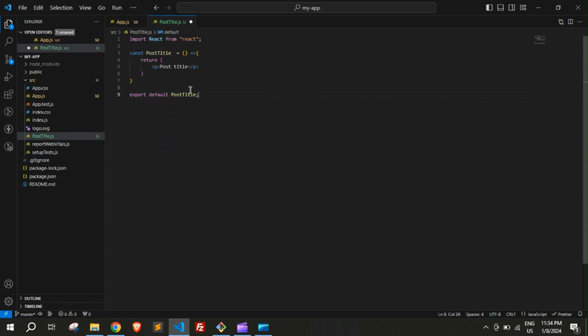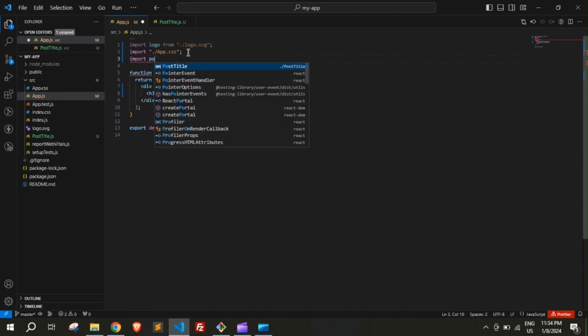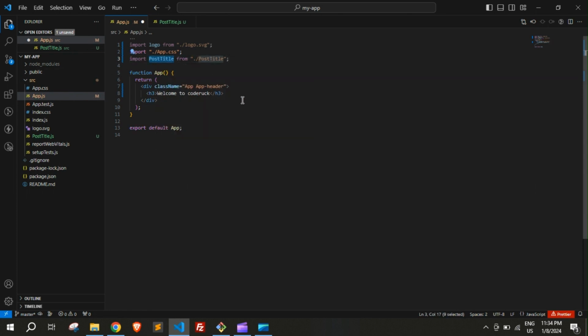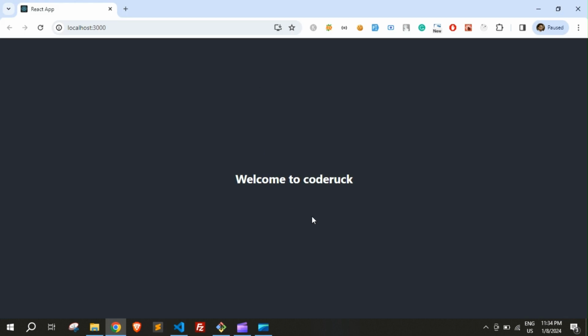Now I'm going to import this PostTitle in our App.jsx. Import PostTitle from this one. Now I am including this. If I run this application, you see post title comes into the picture.